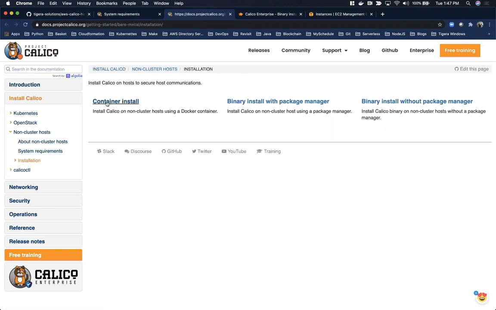And you can see that you have the ability to do a container install. So if you want to install Docker on your VMs and you want to be able to run Calico node as a container on your VM, you can do that. We also have a package manager installation that automates some of the steps with the binary installation. And then we have a binary install without the package manager. And that's what we're going to do today.